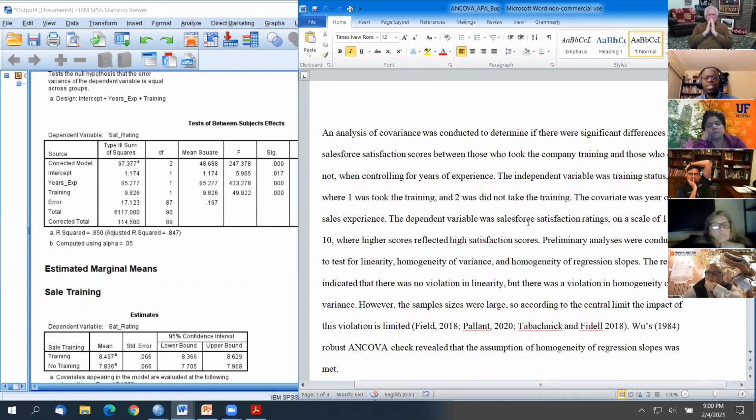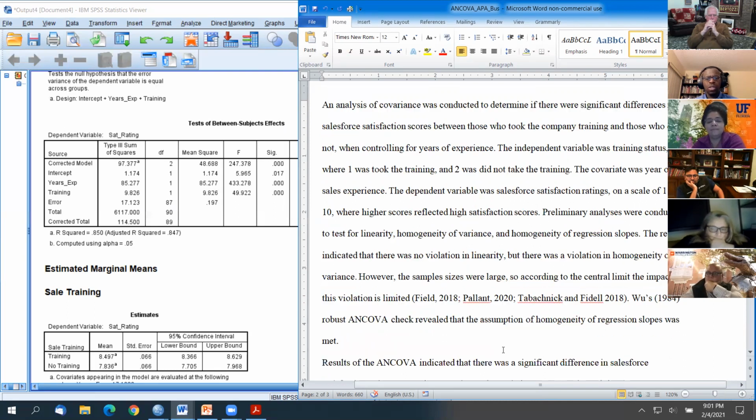The dependent variable was Salesforce satisfaction ratings on a scale of 1 to 10, where higher scores reflected higher satisfaction scores. Preliminary analyses were conducted to test for linearity, homogeneity of variance, and homogeneity of regression slopes. The results indicated that there was no violation in linearity, but there was a violation in homogeneity of variance. However, the sample sizes were large, so according to the central limit theorem, the impact of this violation is limited. Wu's 1984 robust ANCOVA check revealed that the assumption of homogeneity of regression slopes was met.